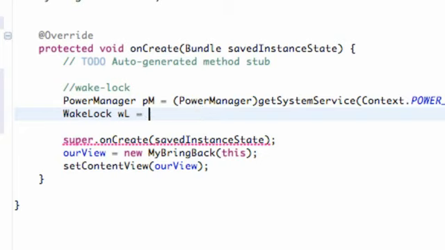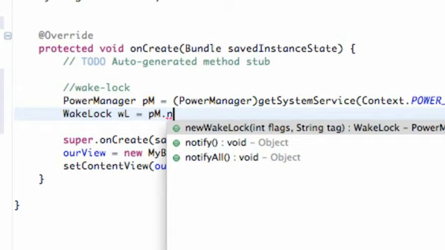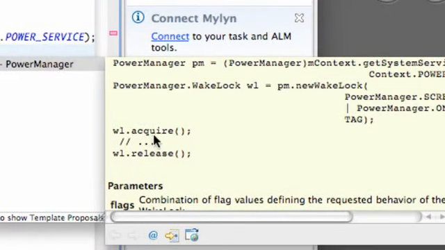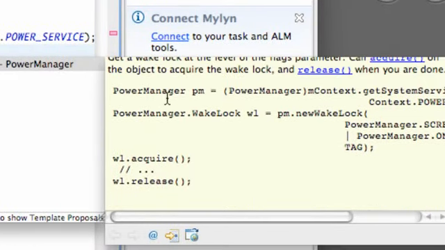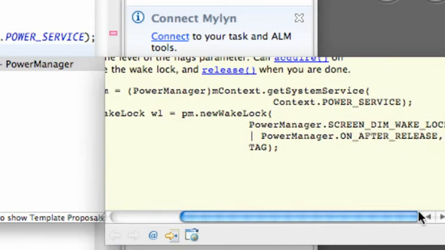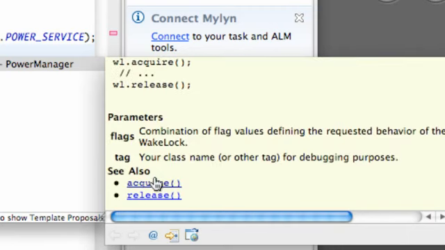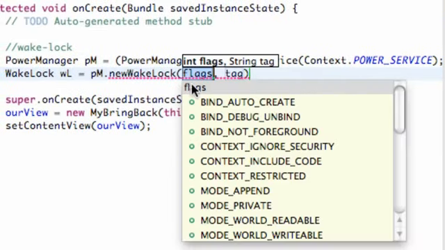So now what we're going to do is refer to our Power Manager that we just set up, which was pm. And then we're going to say dot newWakeLock. As you can see, it takes flags and a tag within the parameters. And as you can see over here, it shows us how to set up the WakeLock. This is basically all we're going to do right here, this example for the most part. And then also we can acquire and release our WakeLock, because we want to release it when we don't need the WakeLock anymore. So let's set that up.